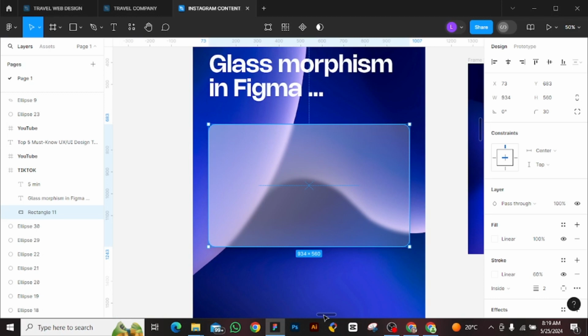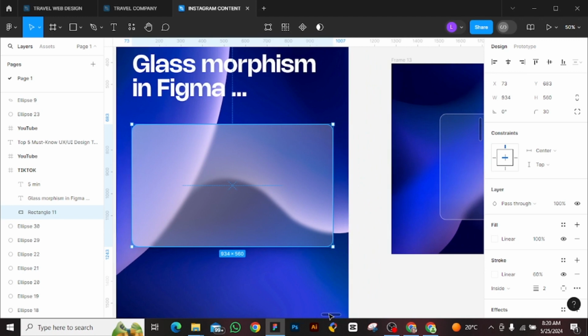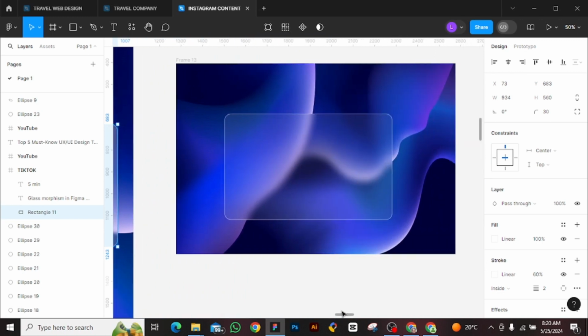Hello everyone. Today I'm going to show you how to make frosty glass morphism in under 2 minutes. In my last video, I showed you this kind of glass morphism, and today I'm going to show you how to make this kind of frosty glass morphism in under 2 minutes.